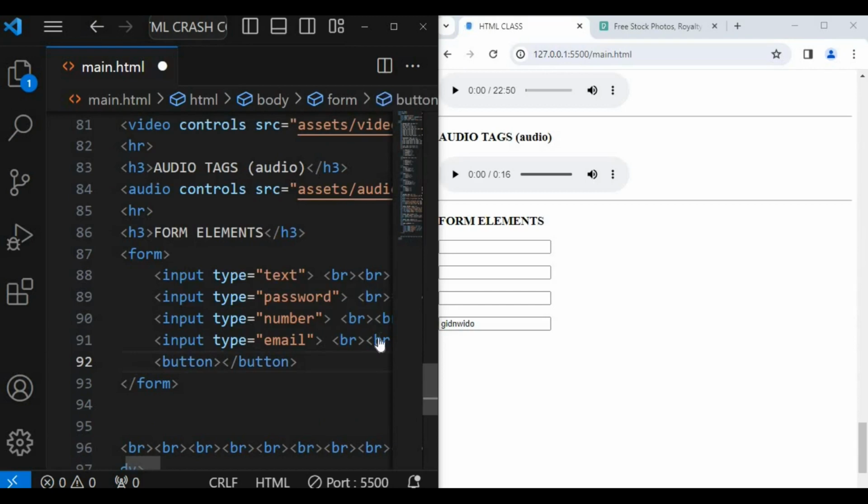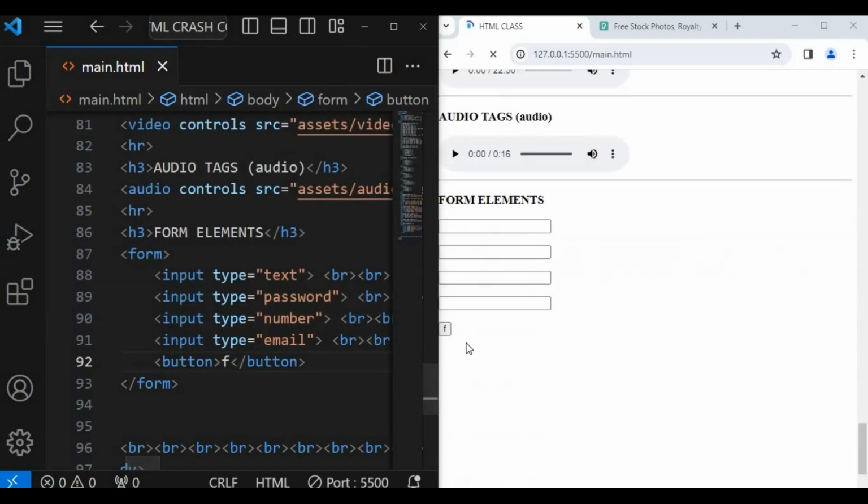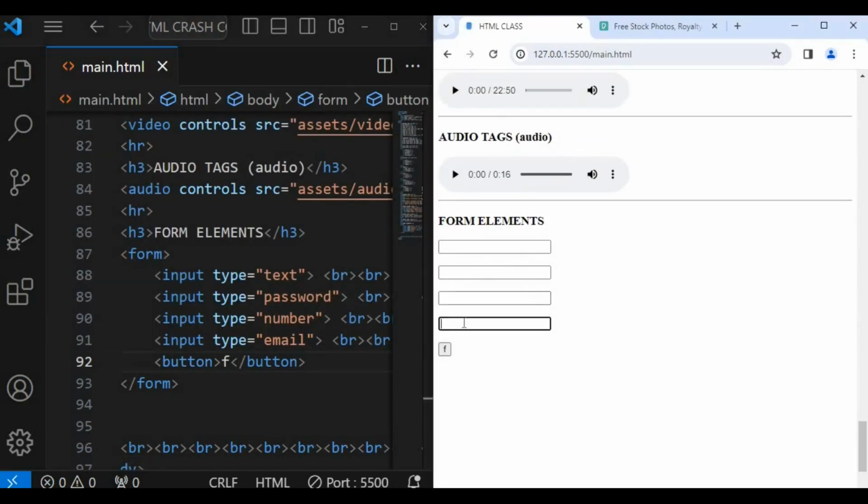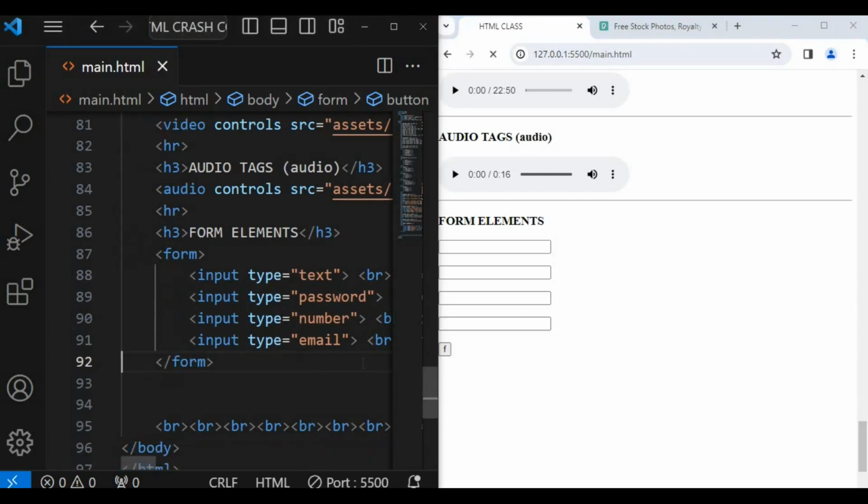Let's just try to submit it. You can see, please include an @ in the email address. SS is missing an @. So you can see it does a check to see if it is a valid email.